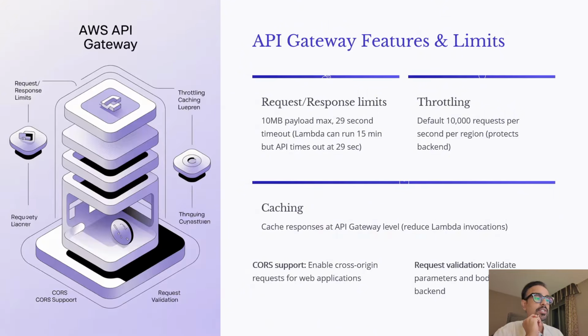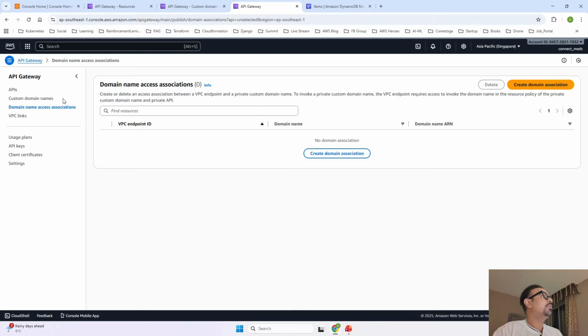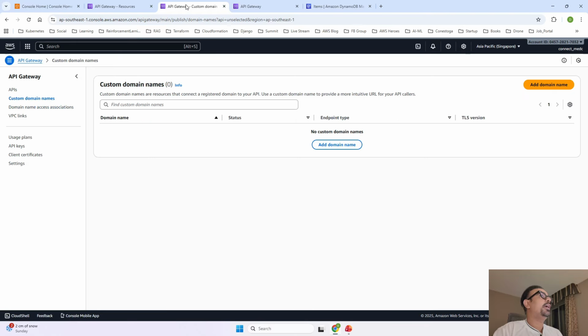And cross origin resource sharing is built in, allowing your web application hosted on different domains to safely call your APIs. And finally, request validation. API Gateway can validate request parameters and body content before they ever reach your backend server. As I said before, authentication is part of API Gateway. It checks whether it is a valid request or not, then and only then it sends it to your backend server.